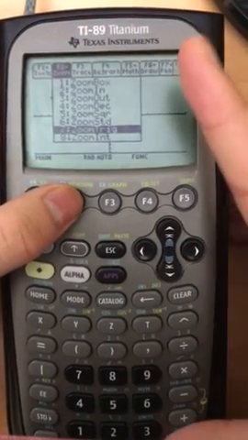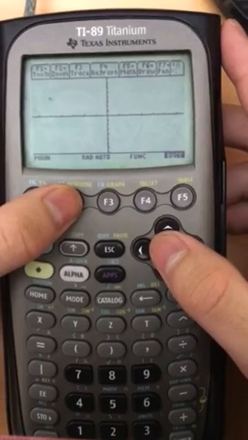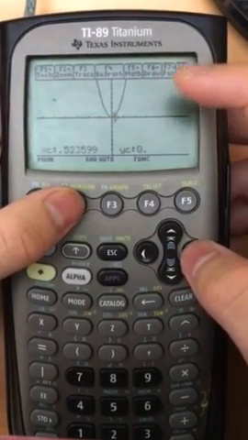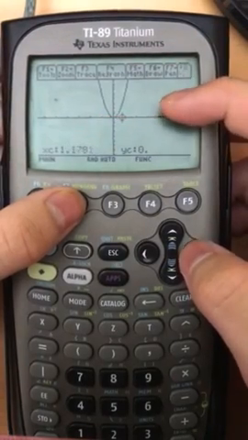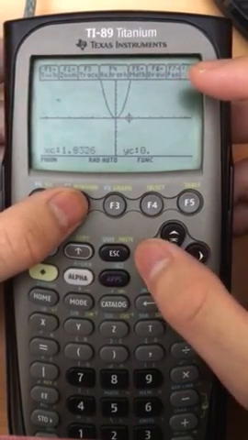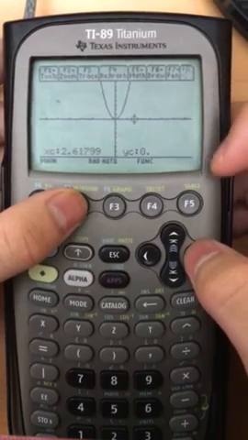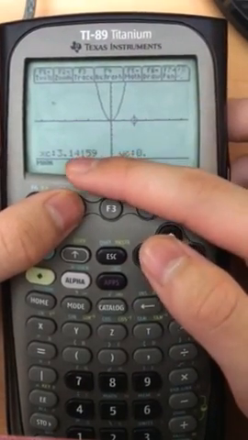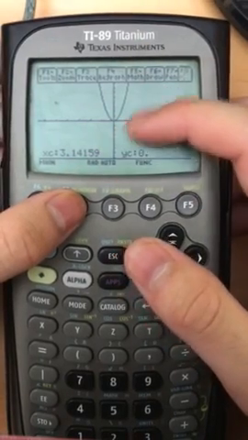So next I'll be going on to zoom trig, which sets each of your ticks right here on the x-axis to pi over 2, which can be useful for graphing trigonometric functions. As you can see, this tick is pi over 2.